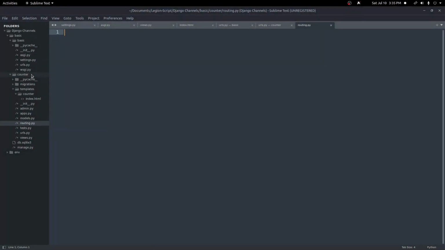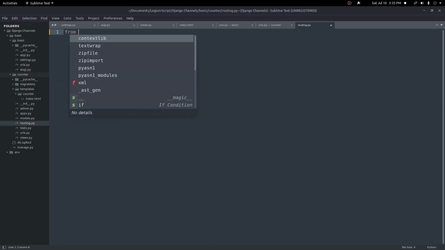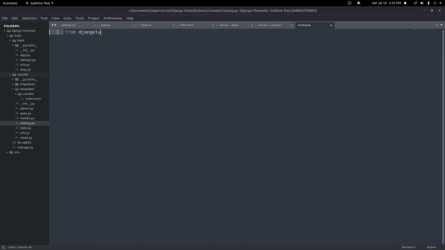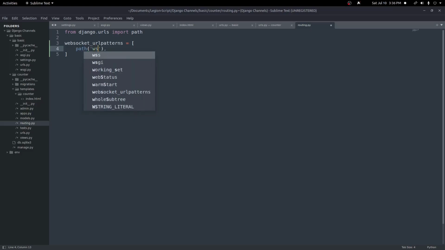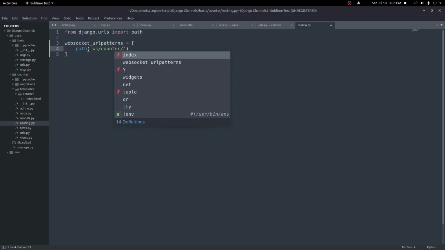So what we're going to do here is we want to create pretty much a URL pattern, but we want to create it for our WebSocket. So what we need to do is just import path like we normally do. So from django.urls import path. Now down here we can go ahead and create some more URL patterns. So I'll just go ahead and do websocket_urlpatterns equals an empty list right here. And now inside this list here, we'll create another path, just like we do for a normal URL pattern. I'm going to pass in ws/counter/ with a trailing slash.